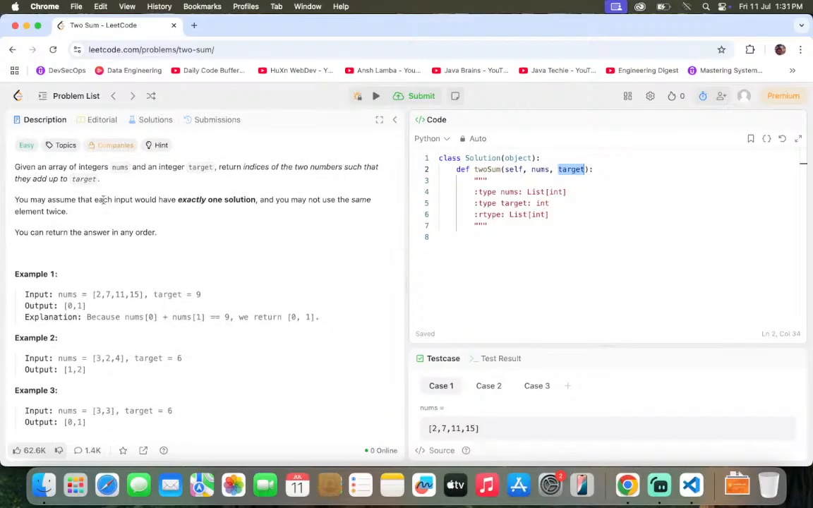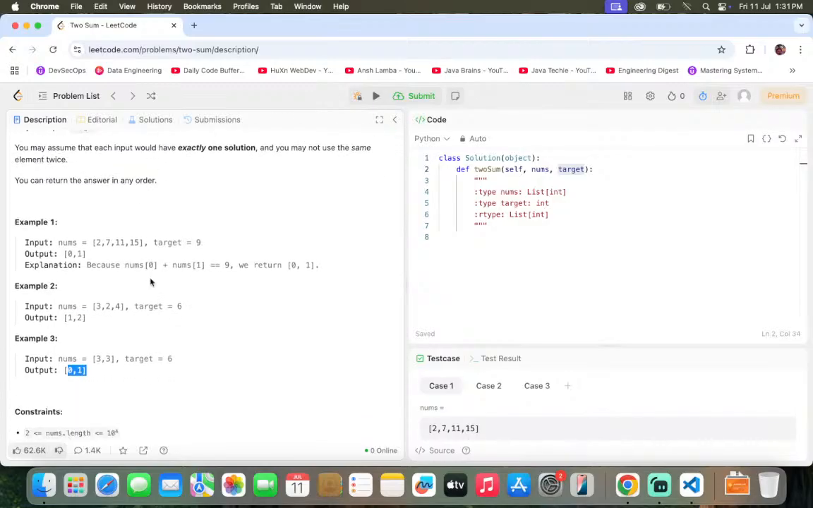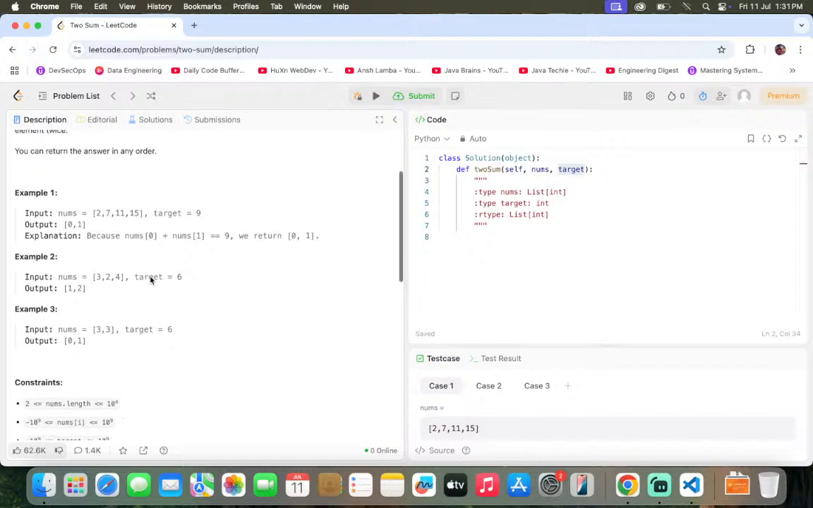So we confirm that we'll have only one solution, and you may not use the same element twice. It means that if some elements are repeated twice, like in this case, the target number is 6 and there are two threes, then we should not provide the same indices, like 1 1 or 0 0. It should be two different indices. So yeah, here is our question, and these examples are given.